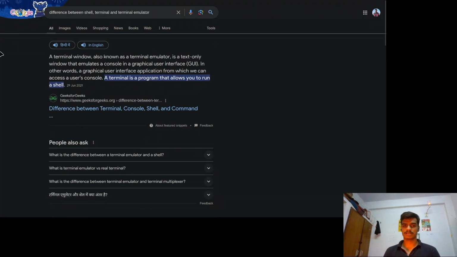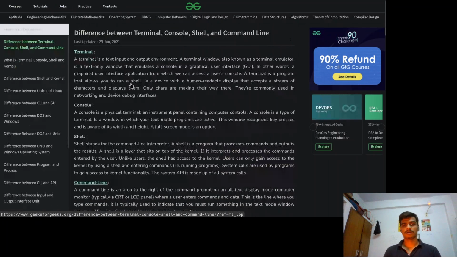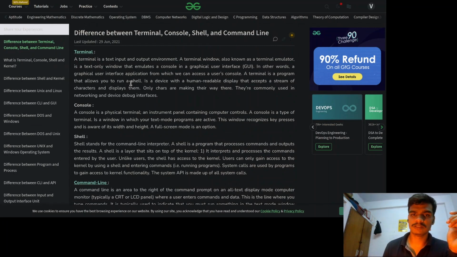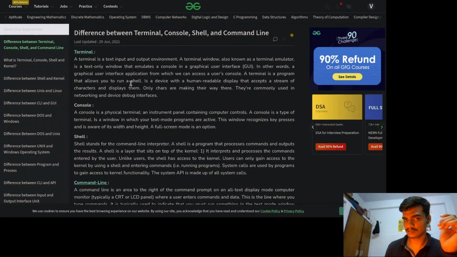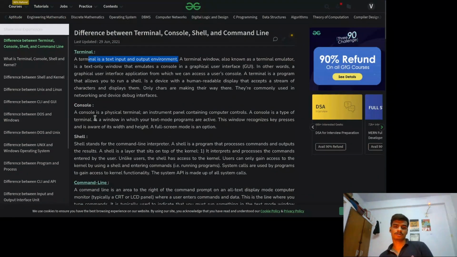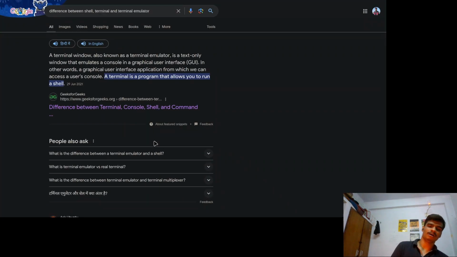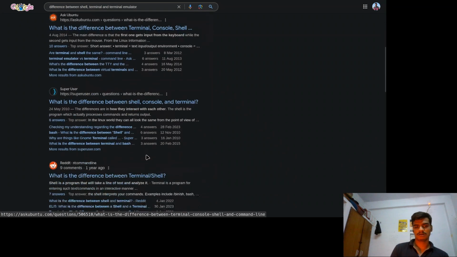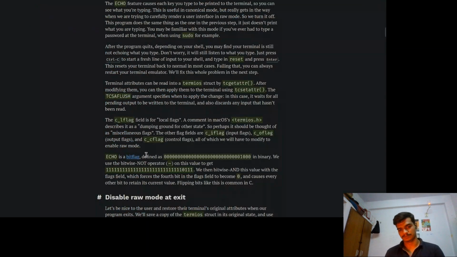Oh, GFG has got me covered. So basically, whenever we hear of these things like terminal emulator, I just get confused. So terminal is a text input and output environment. Shell is what? Shell is a command line. Man, GFG. Bro, wrong endeavor.